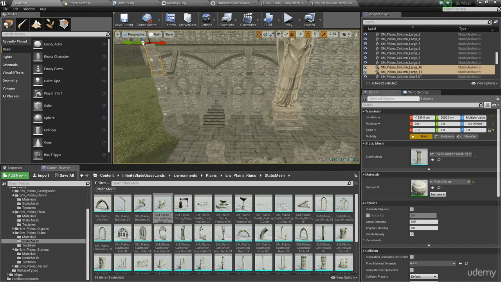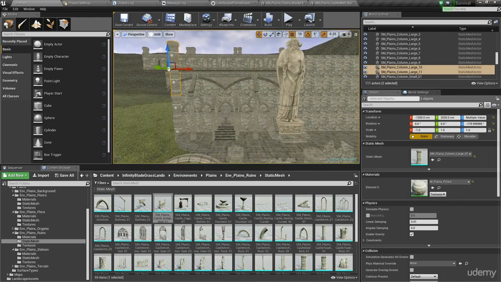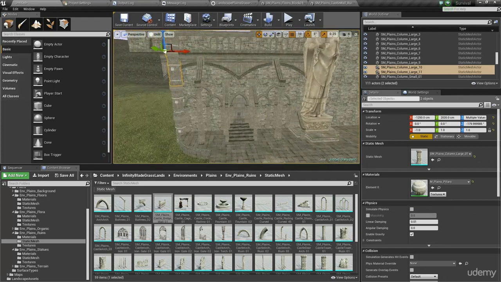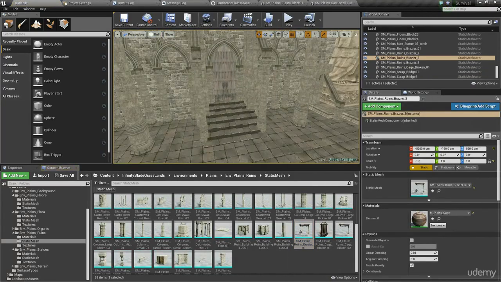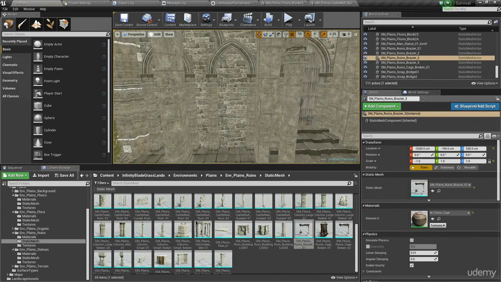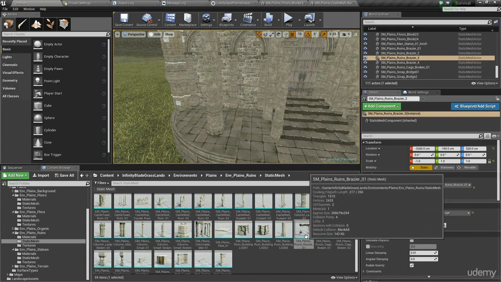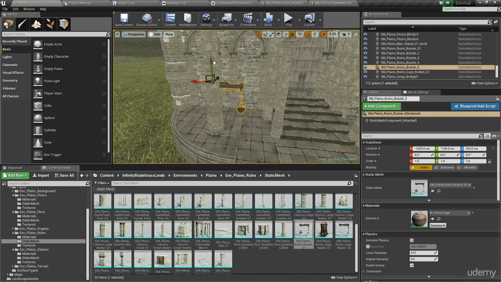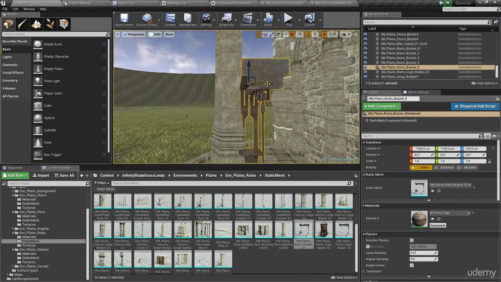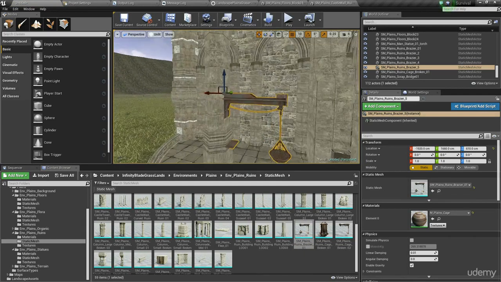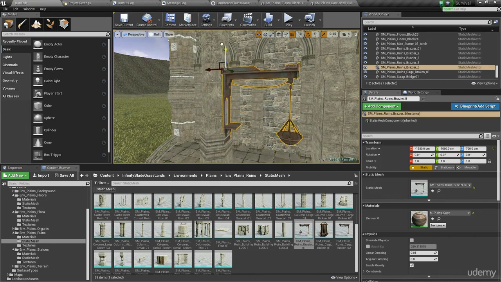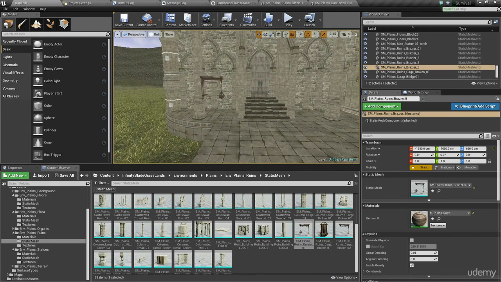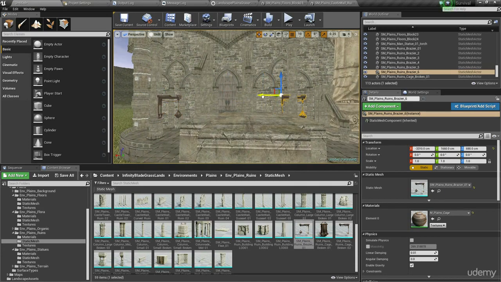And now I have the fun job of selecting all of this and duplicating and moving it across. Actually, just before I do, I'm going to add some of these, just finding content browser. I'm going to add some of these to the pillars, and I'm going to add some flags as well. So if I drag this in, nice. I'll put another one over here.